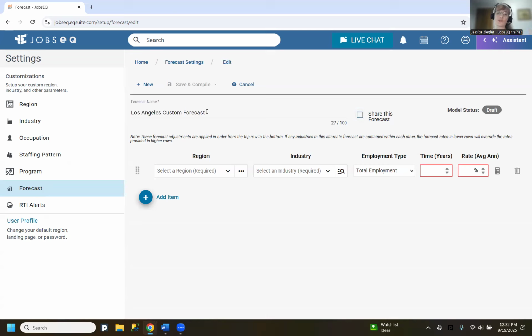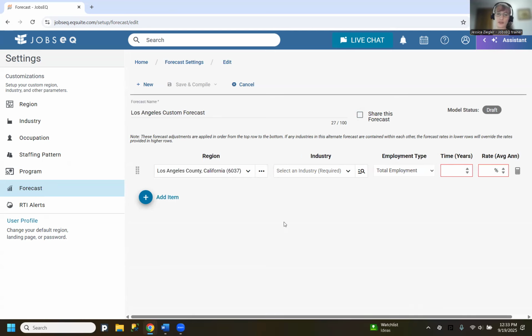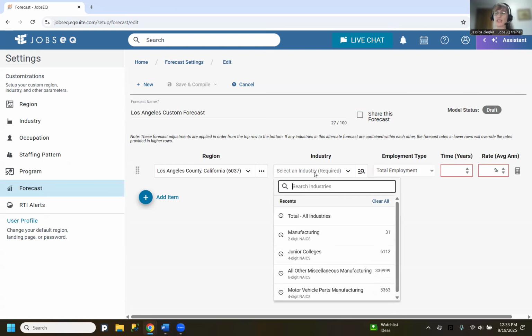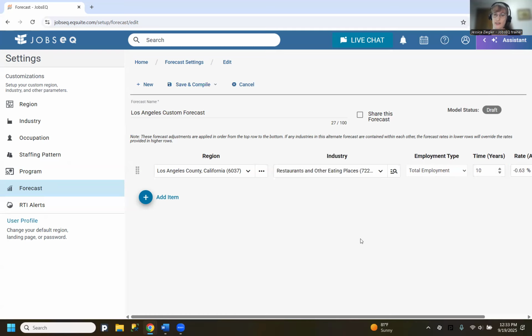And then here you can select the information that you want to include for your forecast. So we can select a region. Then we'll have to select an industry that's growing. So if you're looking at the Olympics, for example, the restaurants might get a larger increase in employment or spending, so they might have to employ a higher number of people. So we can select industry.